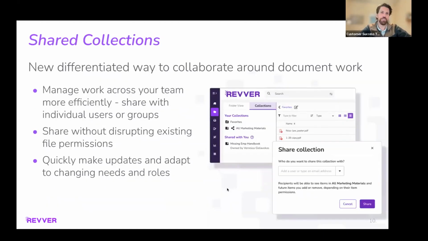Item number 4. So shared collections. This is a new and differentiated way to be able to collaborate around your document work. So with the shared collections, it's an easy way to manage work across your team more efficiently. You can share those collections with users or groups. The important thing to notice about collections is that the item permissions will rule.